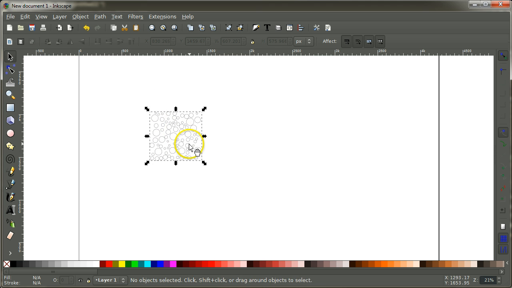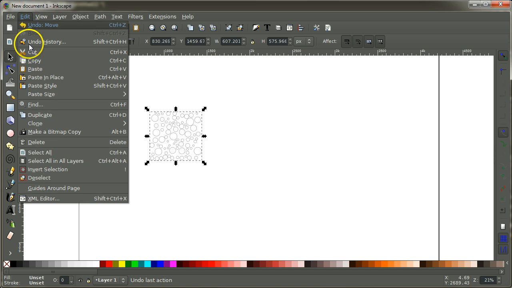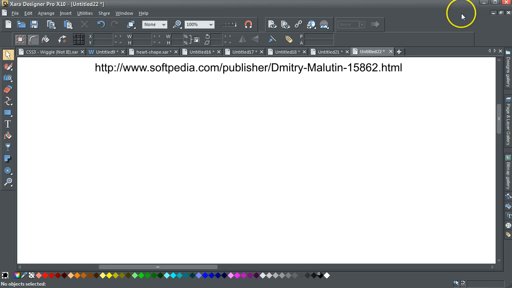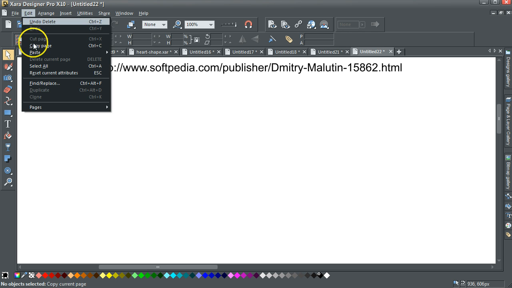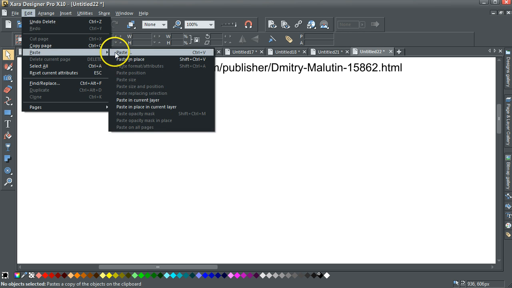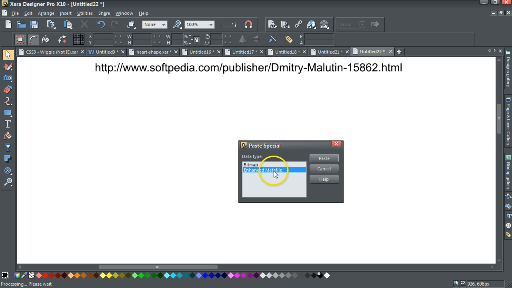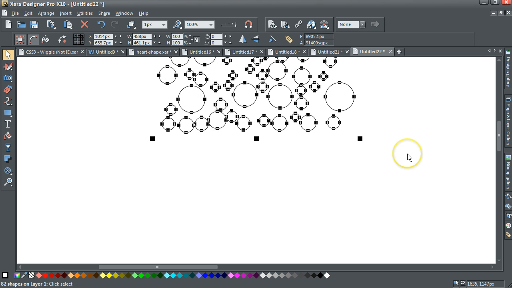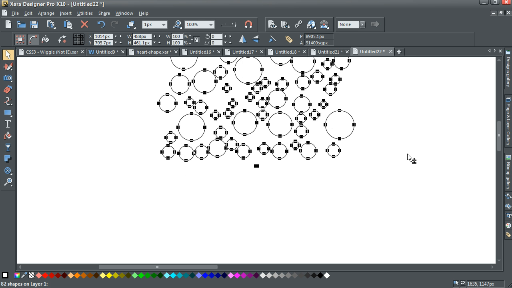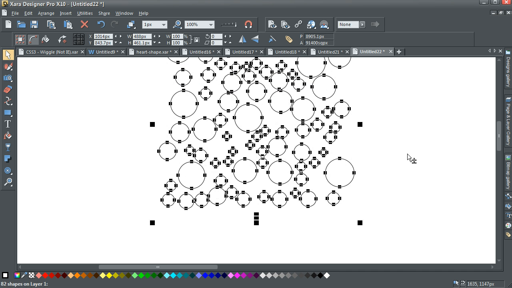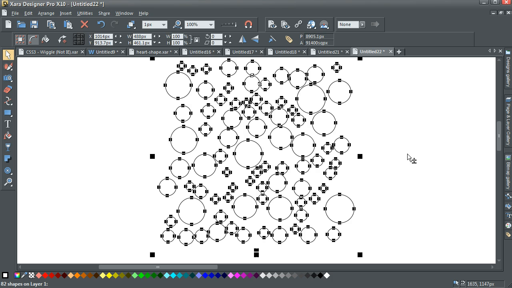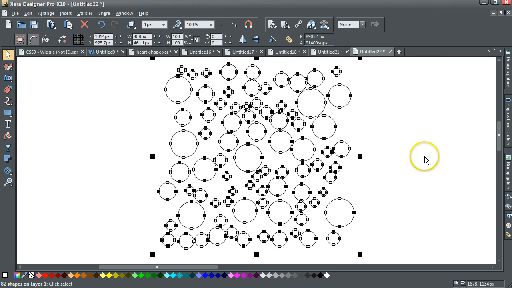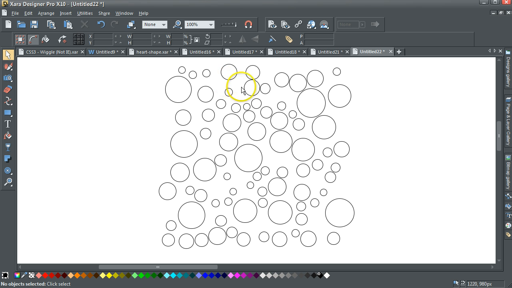Then I found that if I clicked on that, edit, copy, and then go back into Xara and go edit, paste, enhanced metafile, paste. Just going to move this down a bit. Like that. You can now see that it is how it should have originally pasted in anyway.